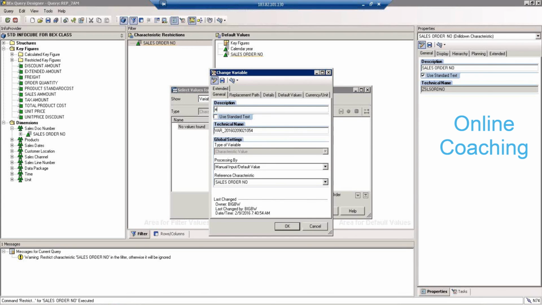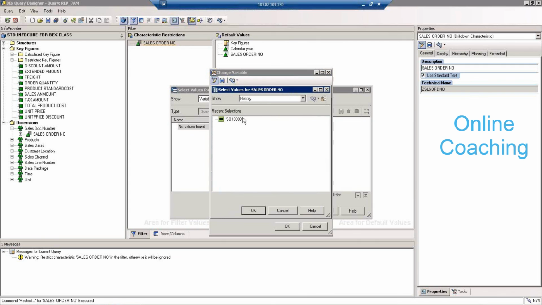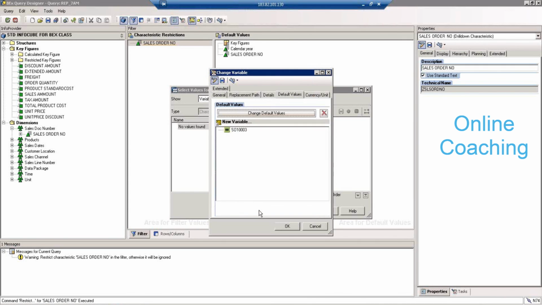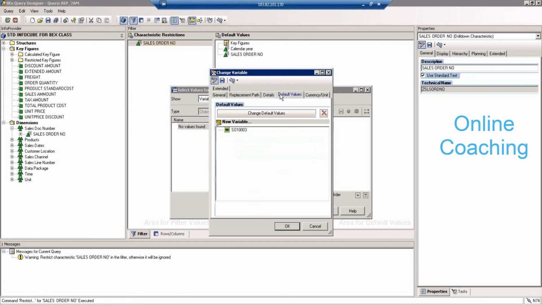Description is enter variable. What is the technical name? Sales order number. Okay. Then what are the details? Single value. Variable is optional? No, it is mandatory. People have to enter this one. Default value: you can give some default value. For example, S003 is the default value. Let's check everything. Replace details is fine. Default value is fine. Save.